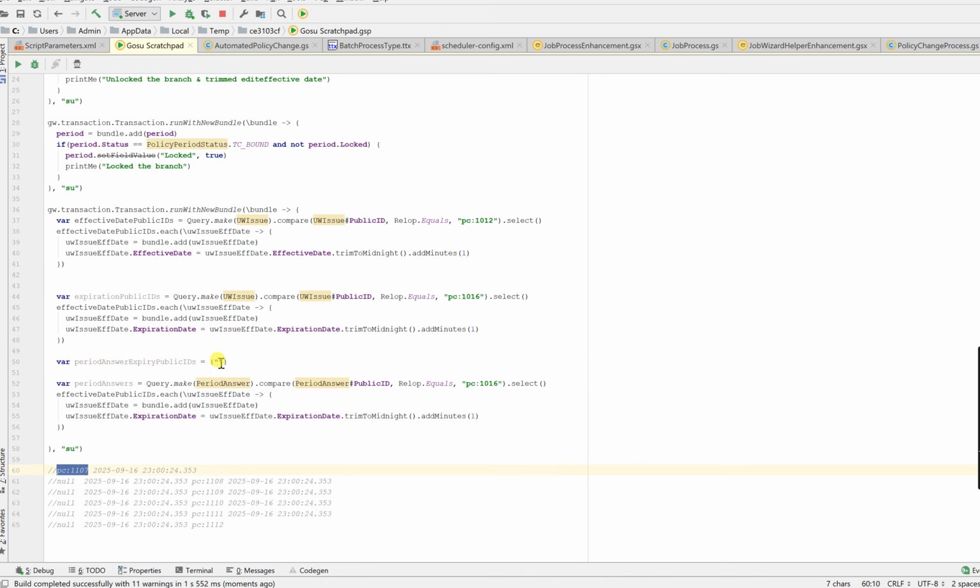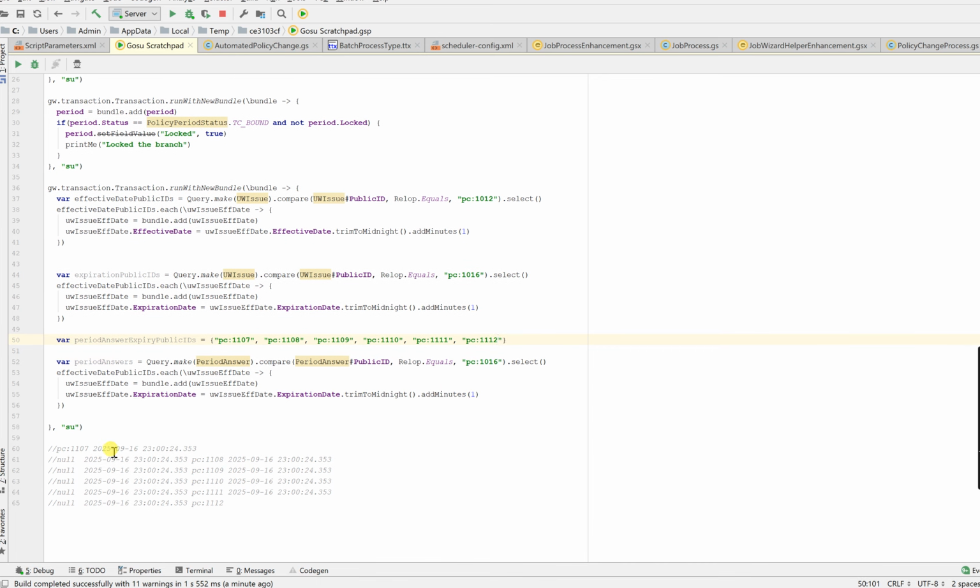1107, 1108, 1107, 8, 9, 10, 11 and 12. Okay, once it is done, we can verify 11, 12, 11, 10, 9, 8 and 7. 12, 11, 10, 9, 8 and 7.